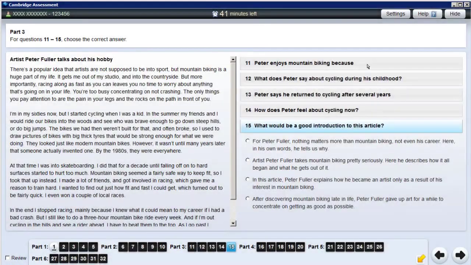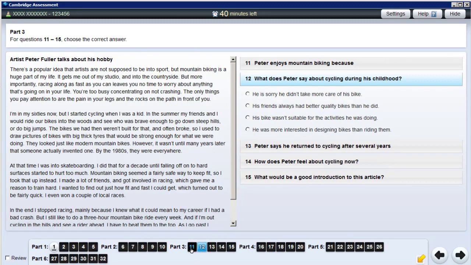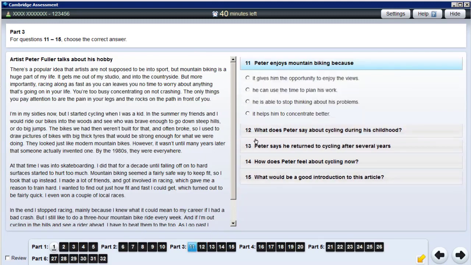In part 3 of the reading test, click on the question to see the options, or use the bar. You need to choose an answer for each question. If you want to change your answer, click on your new answer. If you want to delete your answer, click on the answer again.